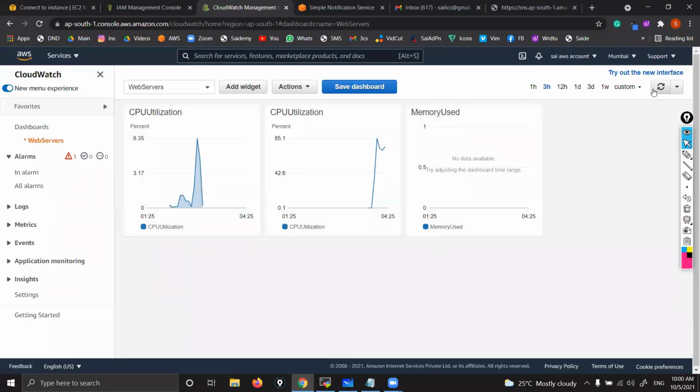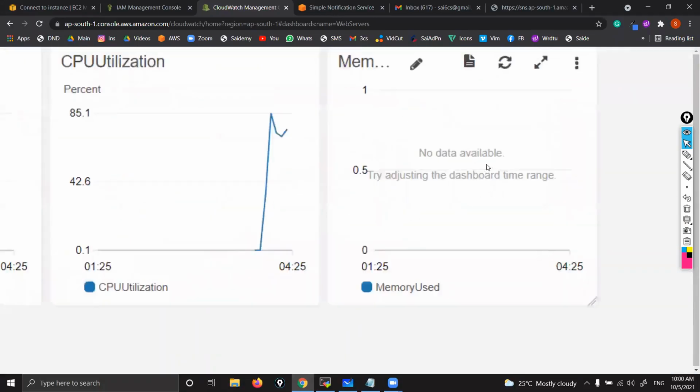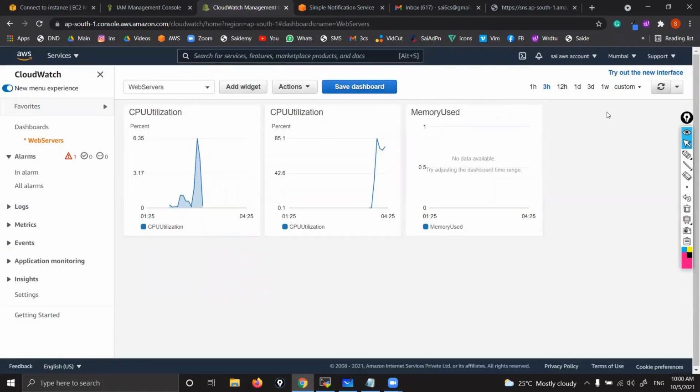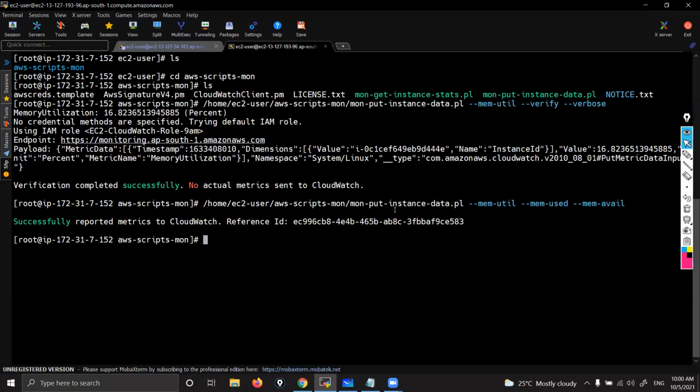Okay, that command should be executed automatically after every 1 minute. In that case, guys, this will be displayed. Actually, why is data not available? Because we just launched, right? That's why it takes a couple of minutes. So I want this command to be executed after every 1 minute.